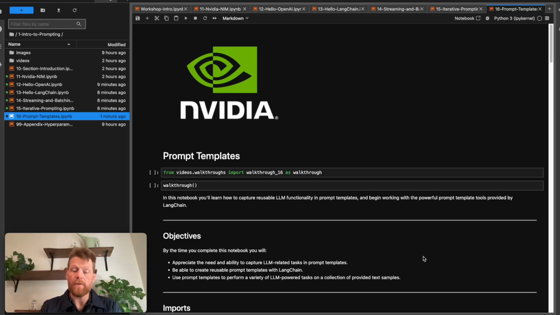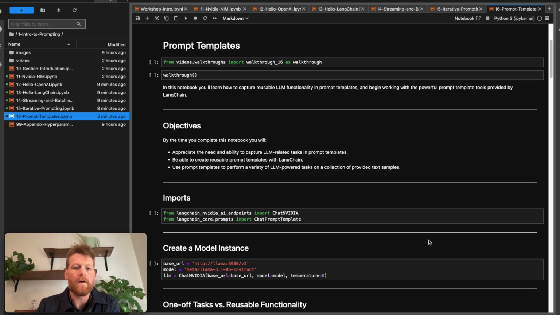Welcome to Notebook 16. This is the final notebook in the first section of this course. The notebook is called Prompt Templates, and in this notebook you're going to learn how to capture reusable LLM functionality in prompt templates and begin working with the powerful prompt template tools provided by LangChain.